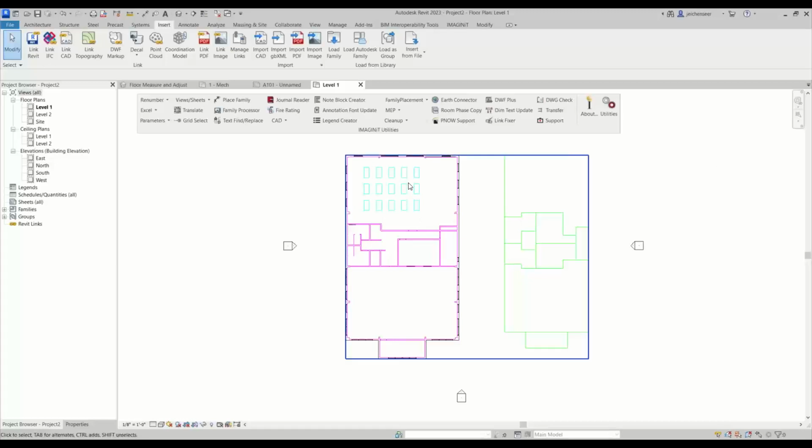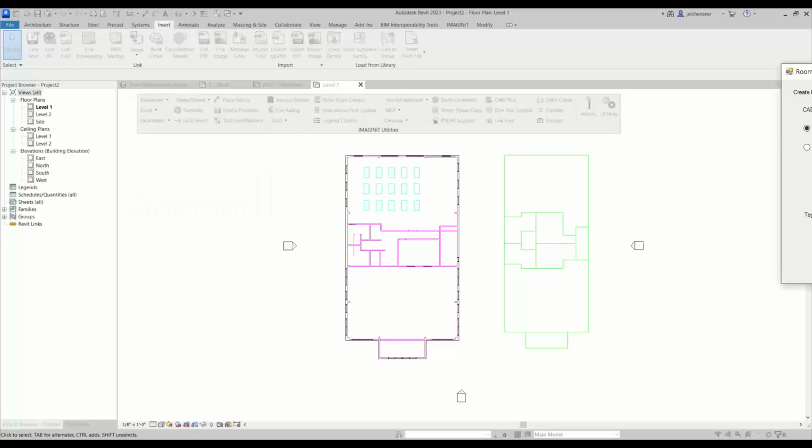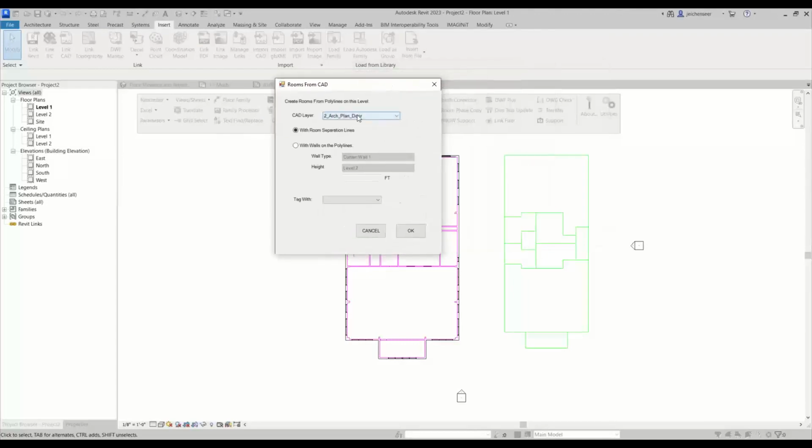Now, once we're here, I'm going to go ahead and go to my CAD pull down and go to Rooms from CAD. In our Rooms from CAD, there's really two different ways we could go about it. We'll specify our layer, but am I just defining rooms and surrounding them with room separation lines, or am I creating rooms and walls at the same time? So let me start with the top one because it's on top. All of my room boundary lines are sitting right here.